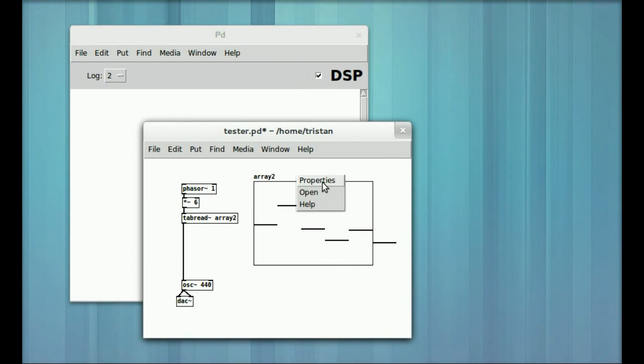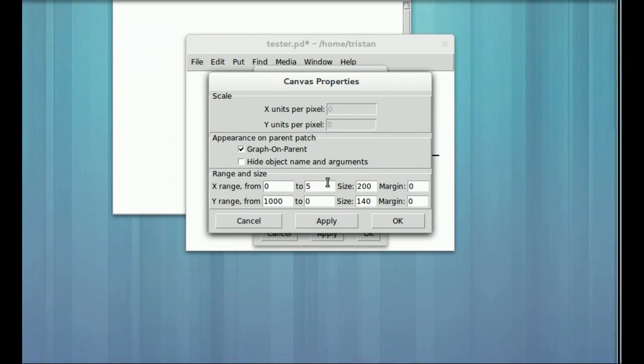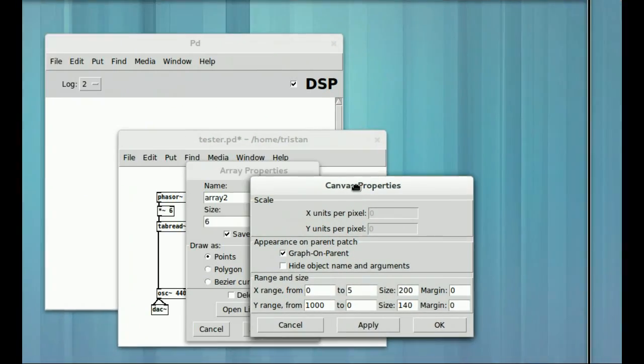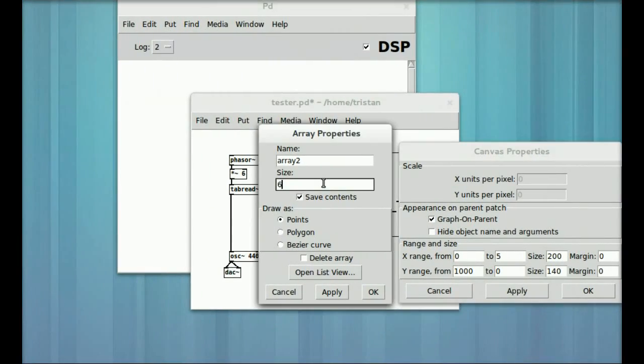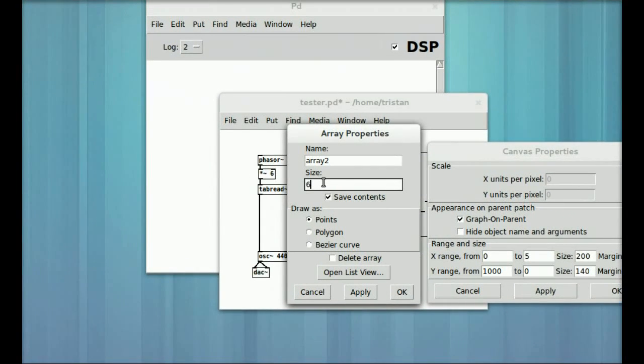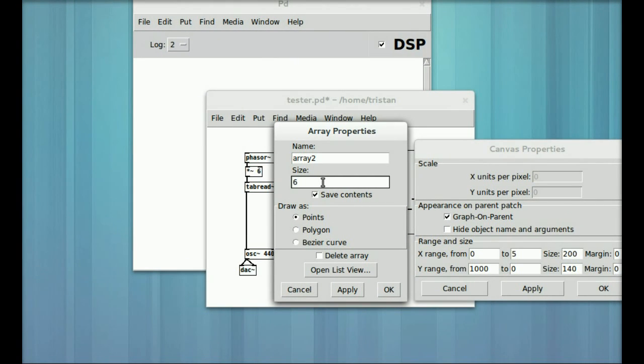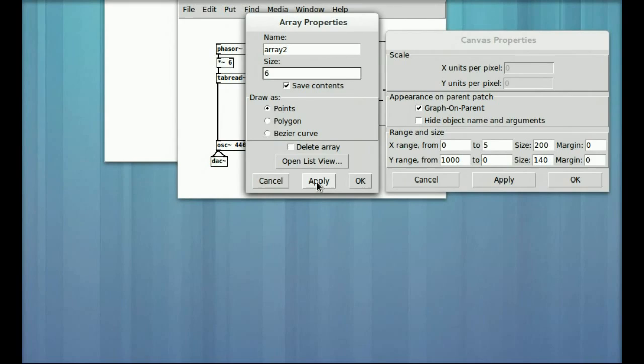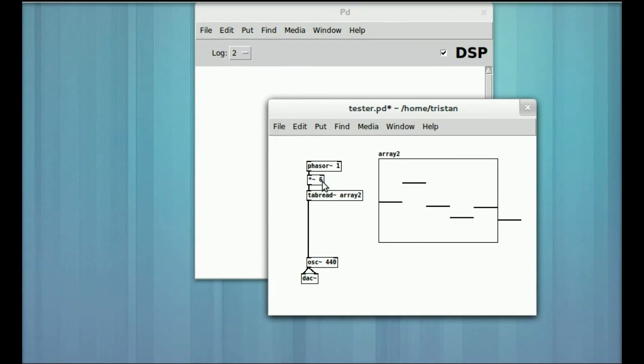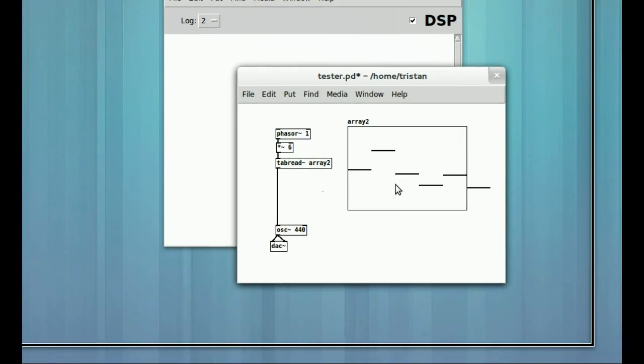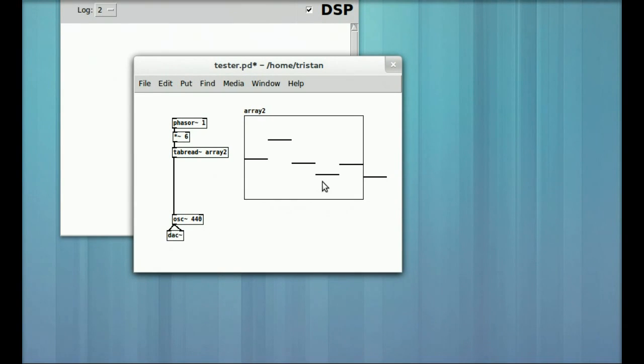You can of course also add more elements to the array by going into the properties, and not in the canvas properties, but in the array properties, setting the size to a bigger number. You could make this 16, for example, and then you would increase your multiplier to accommodate all of those extra elements. So there it is, simple baseline synthesizer sequencer in Pure Data.